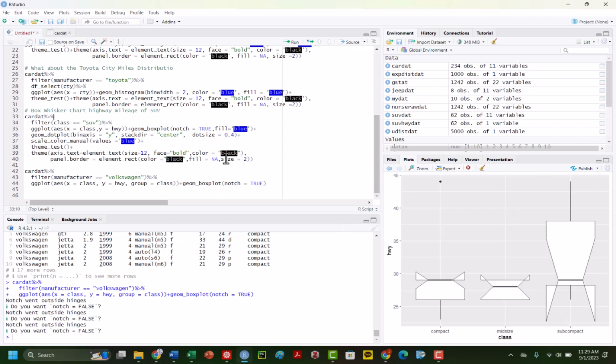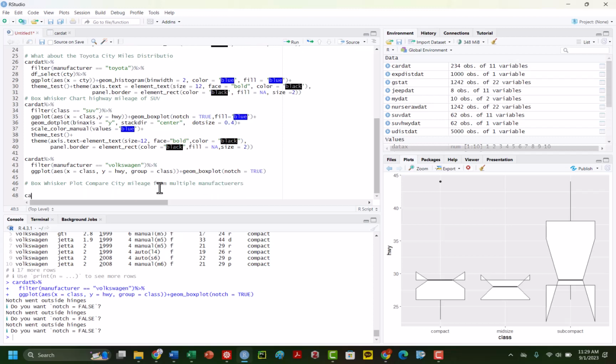And again, you could add all these other good stuff and colors and different things, a little bit. So let's say you can also effectively filter based on different types of manufacturers. So, for example, box whisker plot, compare city mileage from multiple manufacturers. So we can look at cardat.